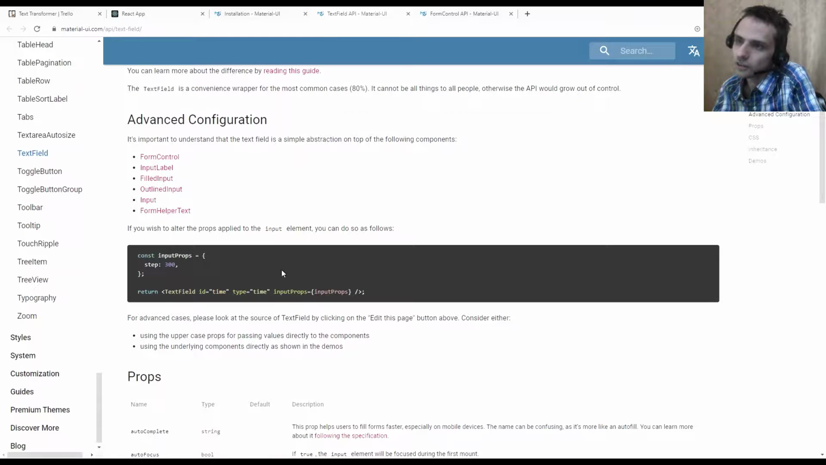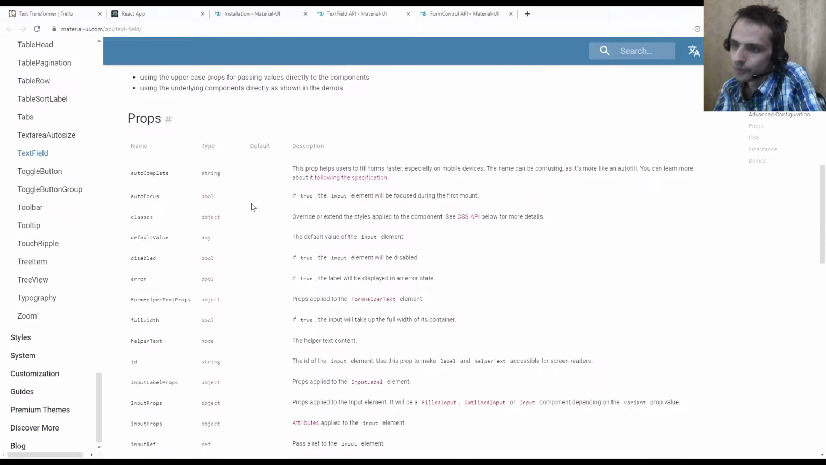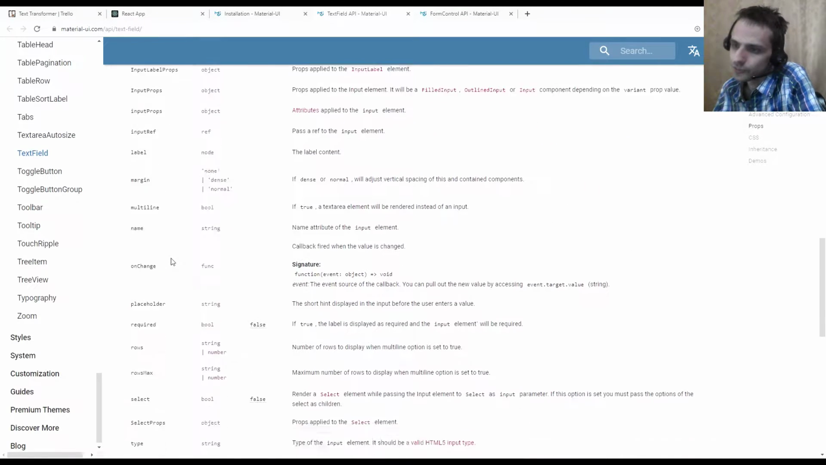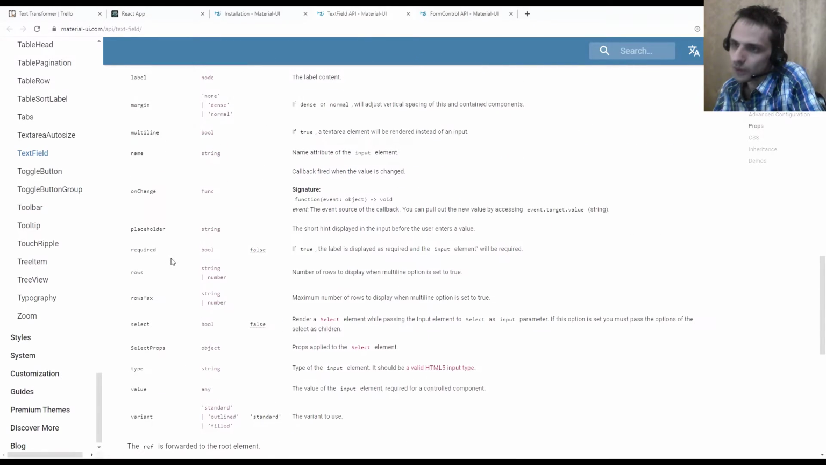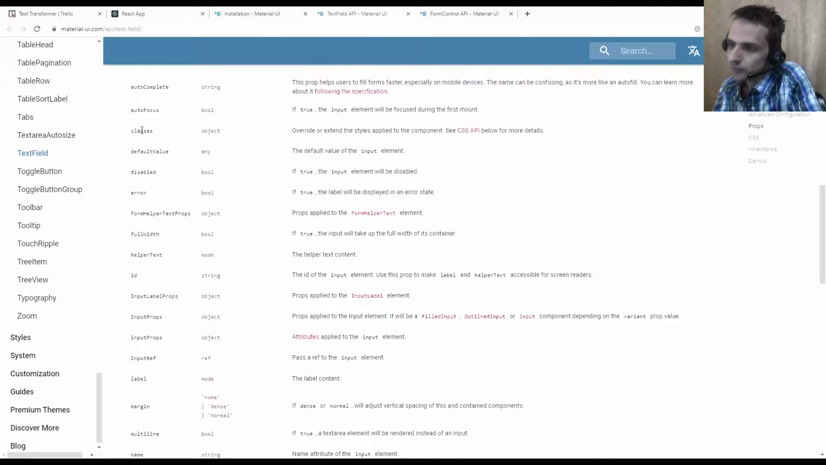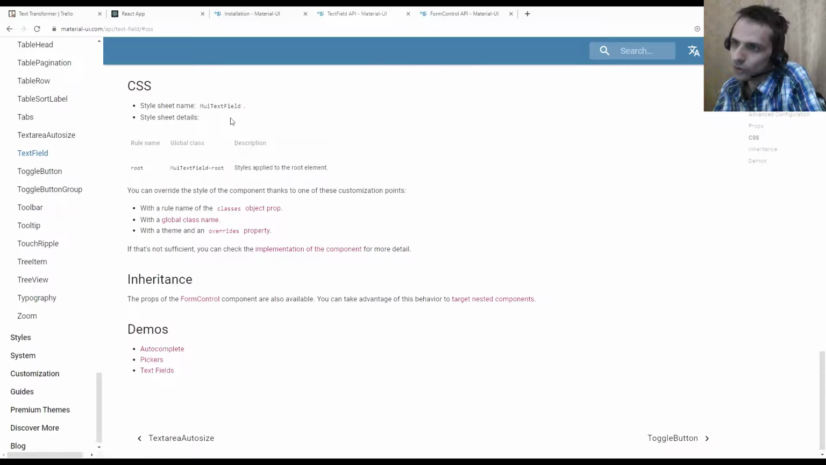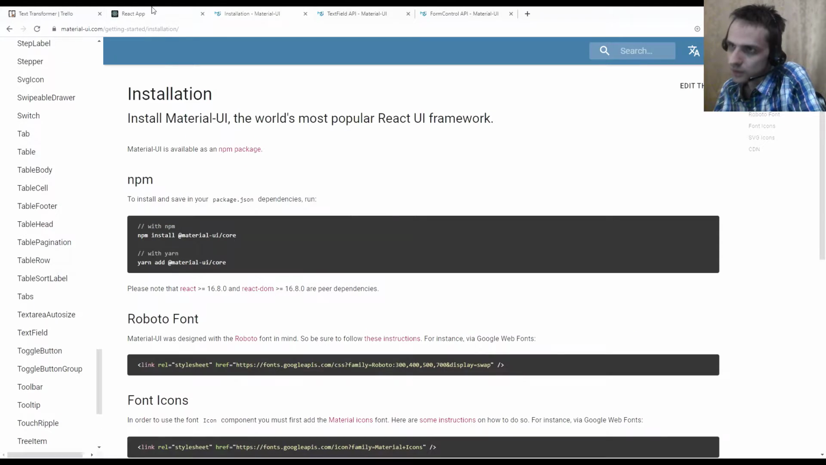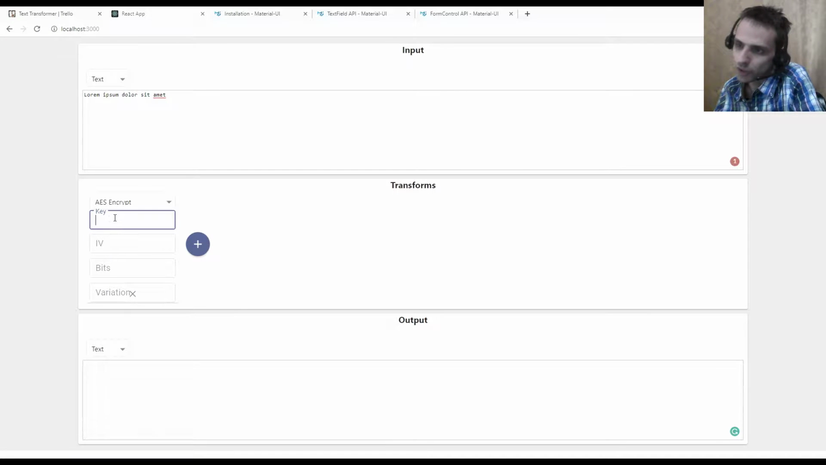Another idea: this text input provides you a way to pass classes. Where did I see it? Yeah, these are classes, but here they say CSS API. You can actually only provide the root class, which is not what we want, because what we really want is to make this input smaller.